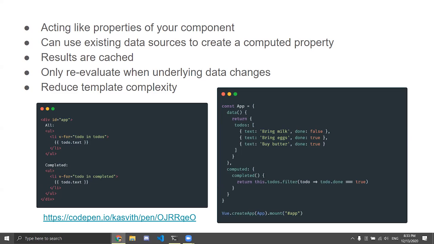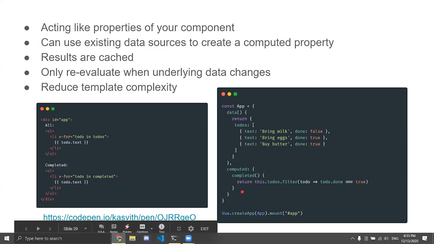So for that, Vue.js introduced something called computed properties. These act like actual properties of your component. If you learn JavaScript, you will see that there are properties for JavaScript objects as well. And you can use existing data sources to create a computed property. So in here, just look at this.